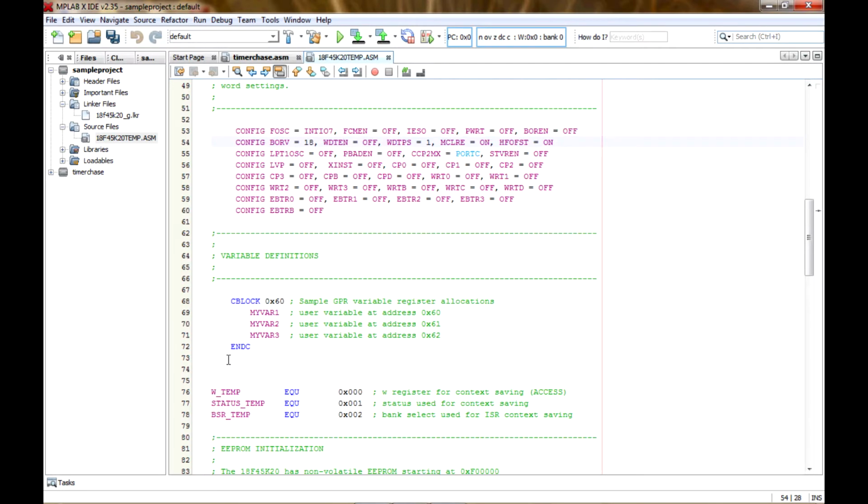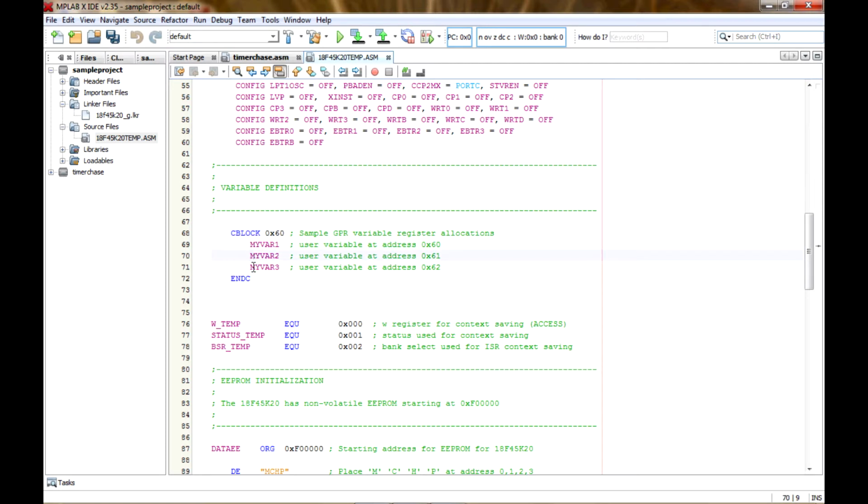And then they set up some variables for you, which are basically definitions. Basically what this cblock does is set up multiple definitions at once, or variables I should say, and they assigned it this hex address, so it's register 60, which is just a general purpose register. The first variable will go to 60, the next variable will go to 61, the next to 62, and so on until you issue the endc command.